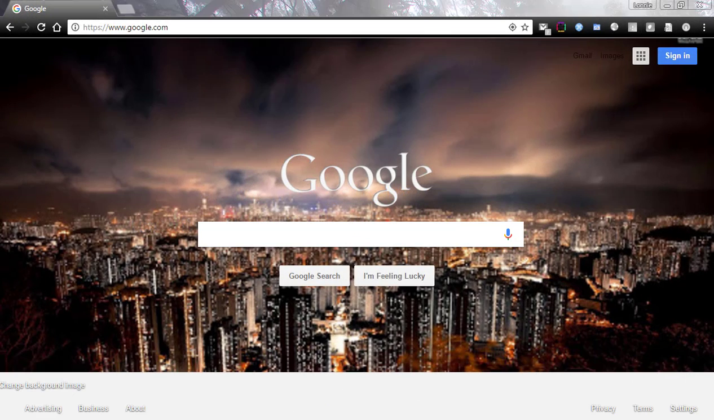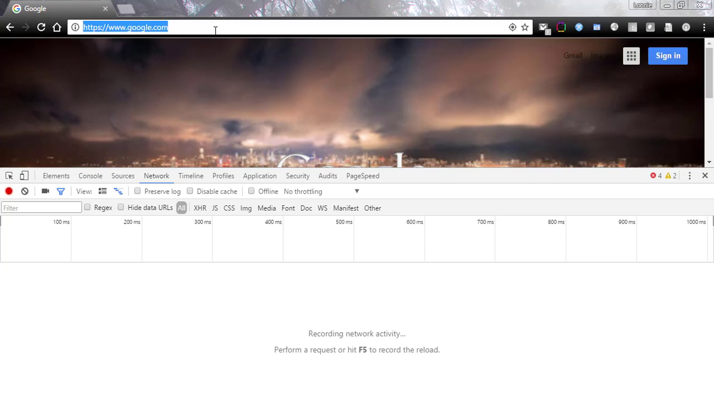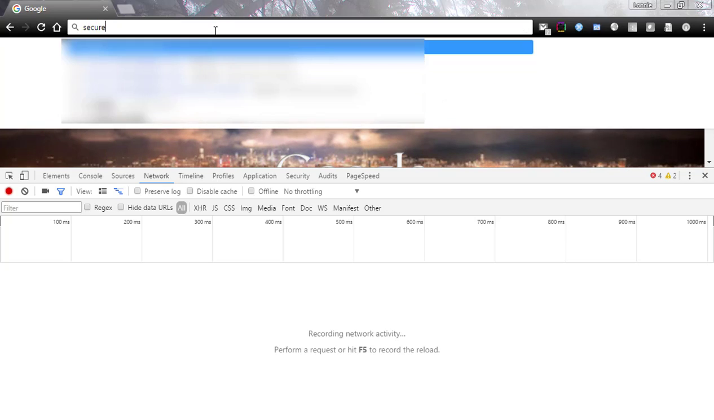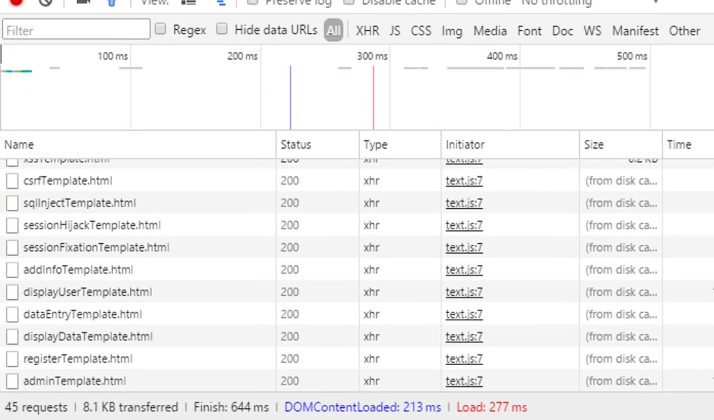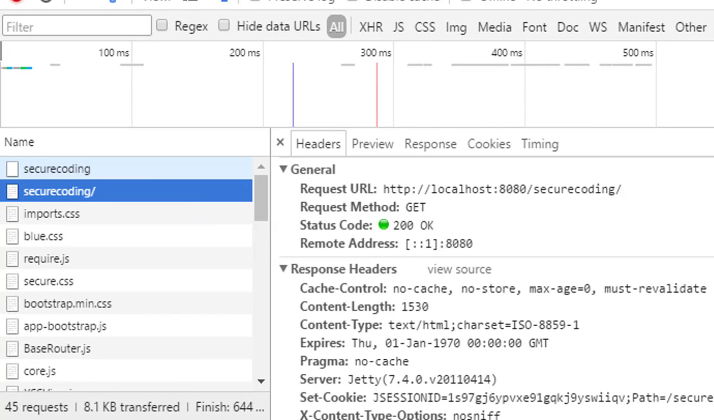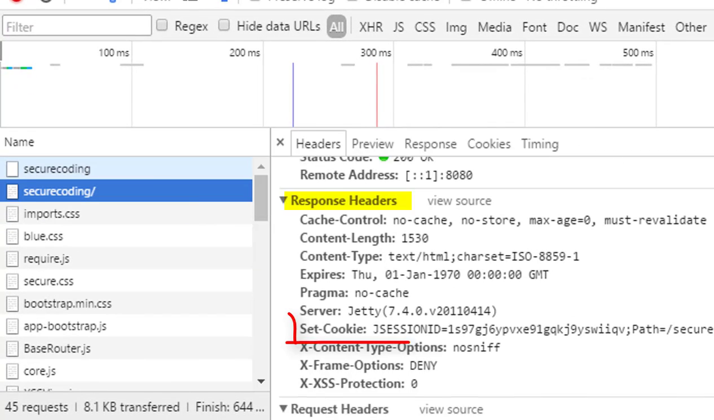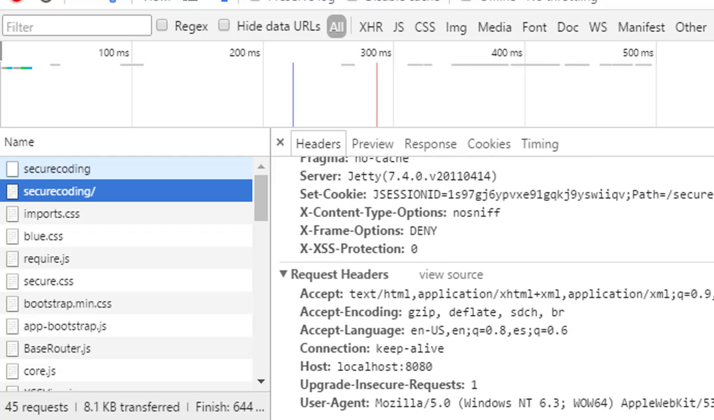To demonstrate, I'll navigate to my demonstration website. And if I look at the network activity, I can find the initial request. I can see a JSessionID being returned in the response, but there's no JSessionID in the request.